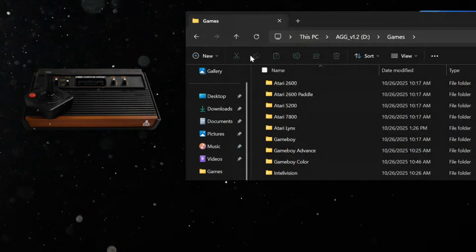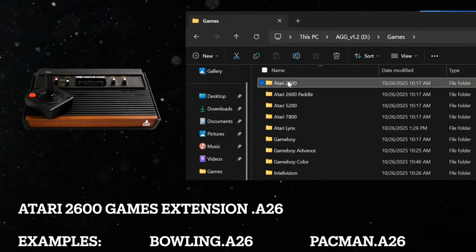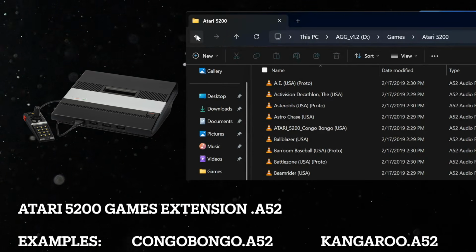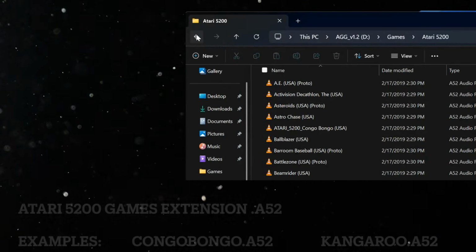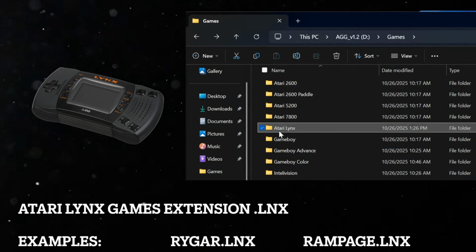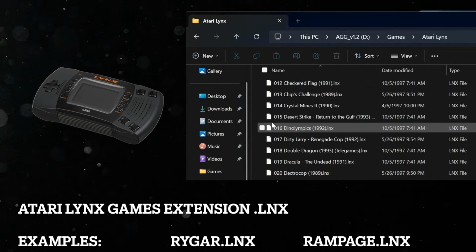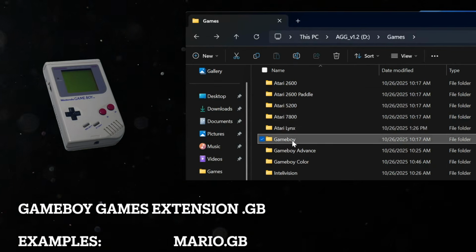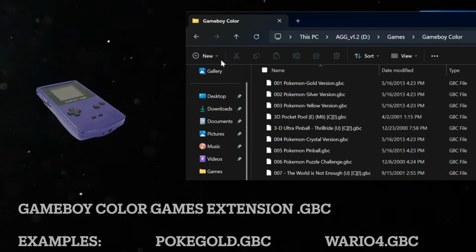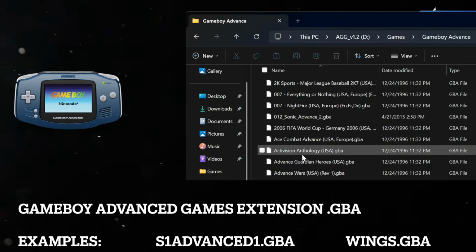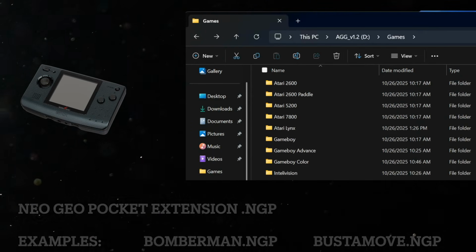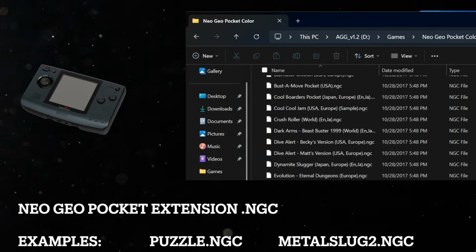The easy ones. Atari 2600 games will have to have the extension .A26. Atari 5200 games will have to have the extension A52. Atari 7800, A78. Atari Lynx games will have to have LNX as the file extension. Game Boy games are a .GB. Game Boy Color games are a .GBC. Game Boy Advance games are a .GBA. Neo Geo Pocket .NGP. Neo Geo Pocket Color NGC.